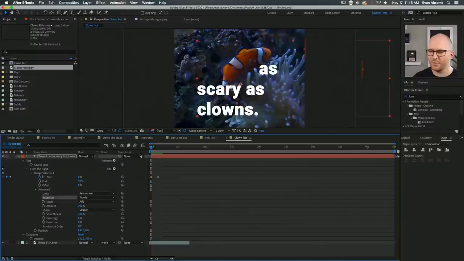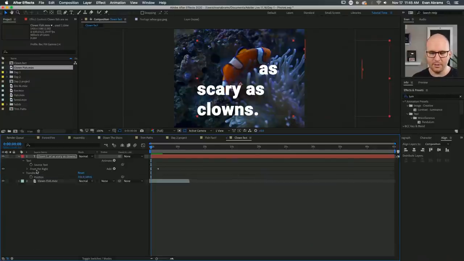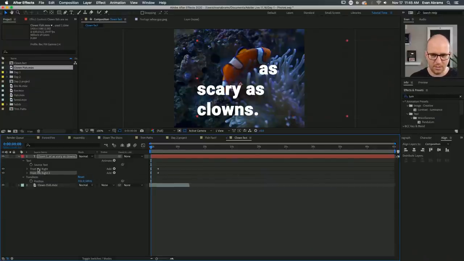Great. So we've got things coming in from the right. And what we want to do is to bring in the other half from the other side, right? How would we achieve that? Well, we can go ahead and duplicate this here. This was an animator before, so it was called just Animator 1, and we renamed it to be called From the Right. I'm going to call this From the Left.